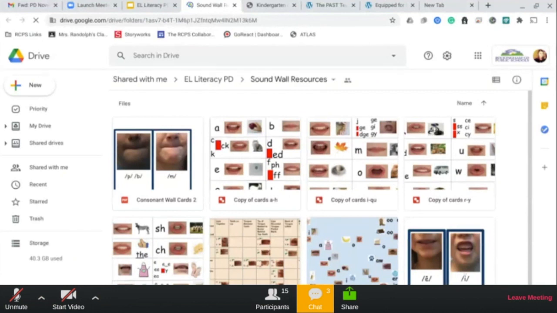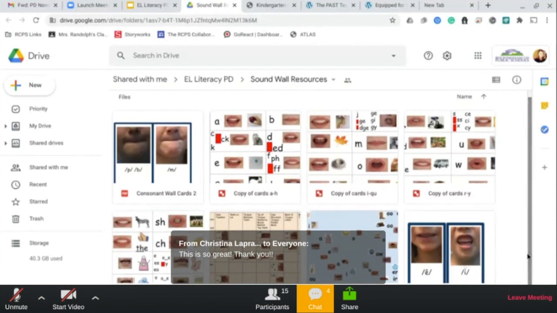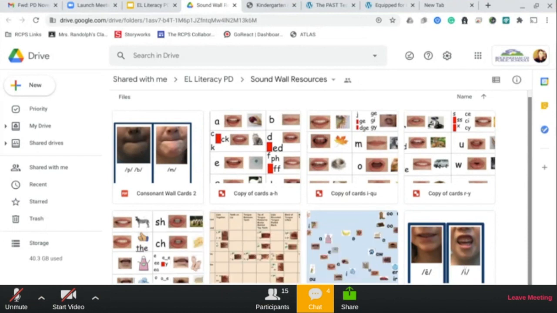All right, so you can see we have picture cards of students making each sound. It shows what their mouth looks like. This is really important for sounds that sound similar. By thinking about mouth position, this can help students differentiate. I'm thinking of short A and short E right now, that ah and eh, those can be tricky. But thinking about mouth placement and showing that to students can be really helpful.